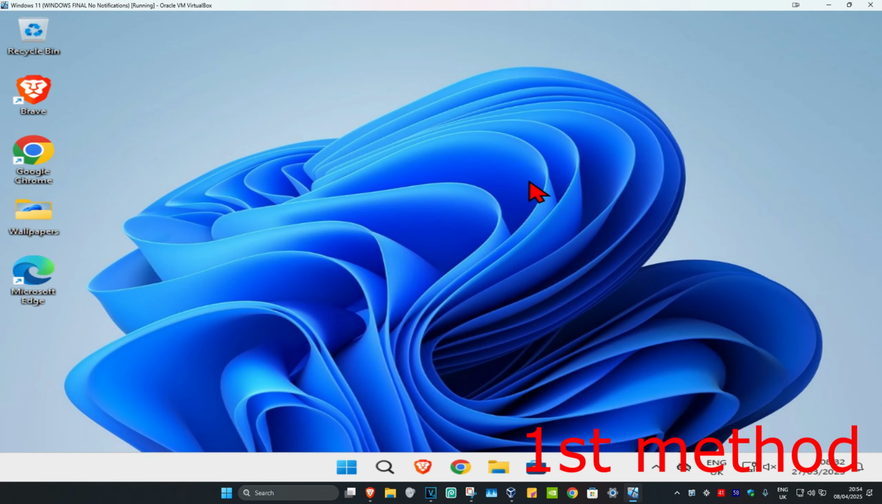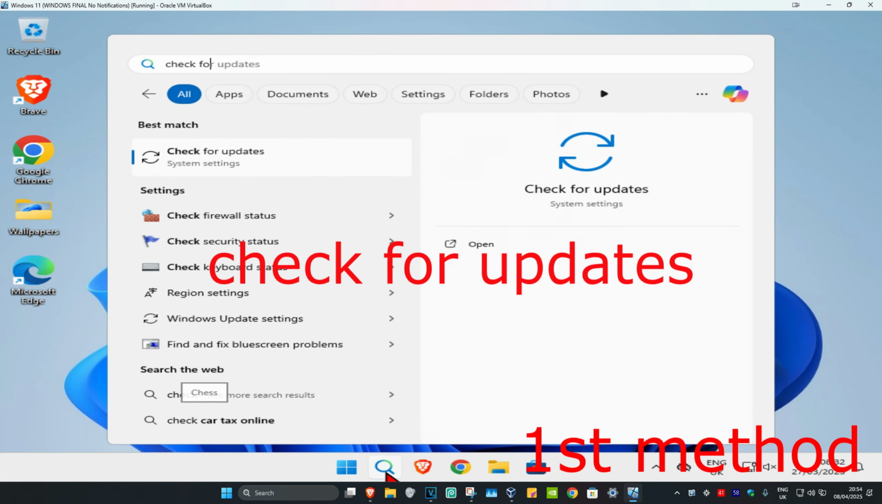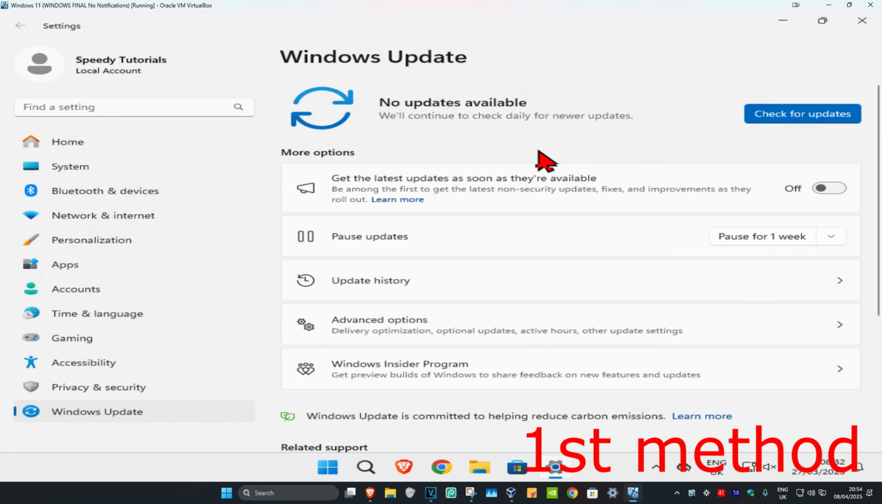So guys, for the first method, you're going to head to search and type in check for updates. Click on it. And then once you run this, you're going to click on check for updates. Make sure that your computer is fully up to date. See if that works for you.